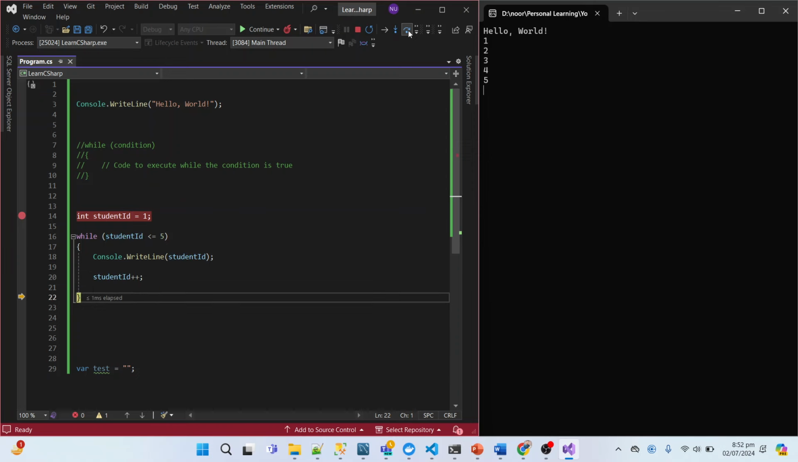Now at this step, because 6 is not less than or equal to 5, this condition becomes false and the code execution will come outside of the while block. Now let me step over, and you can see that the next time the execution does not come inside the while block. So it was a simple explanation of the while loop.